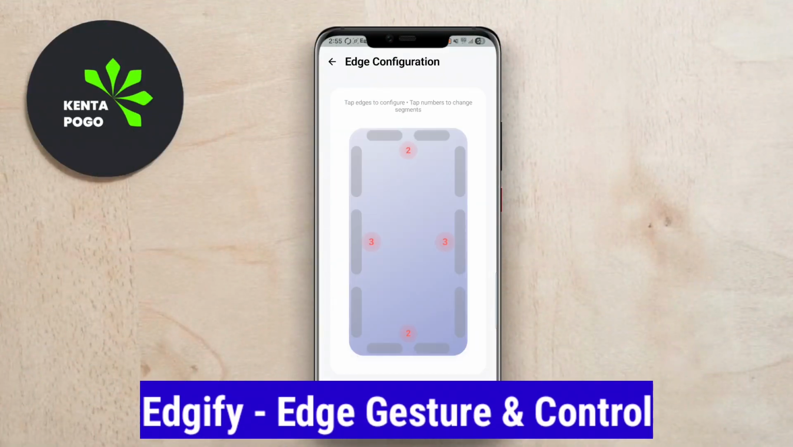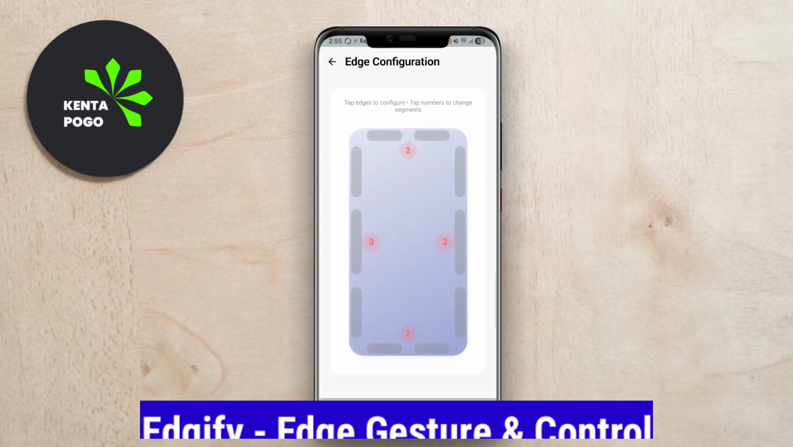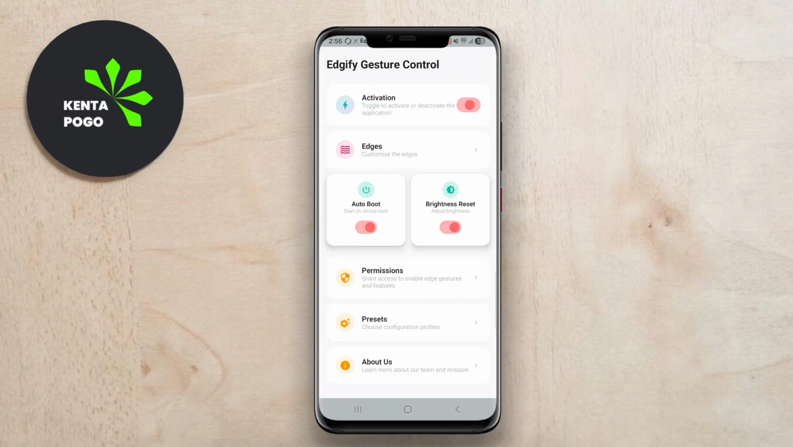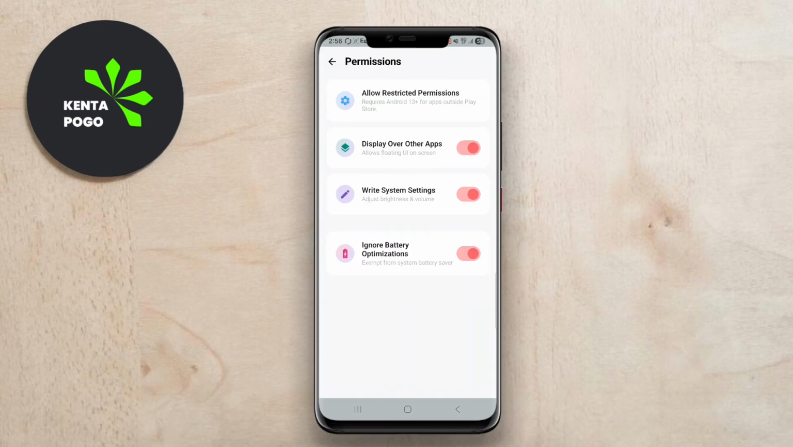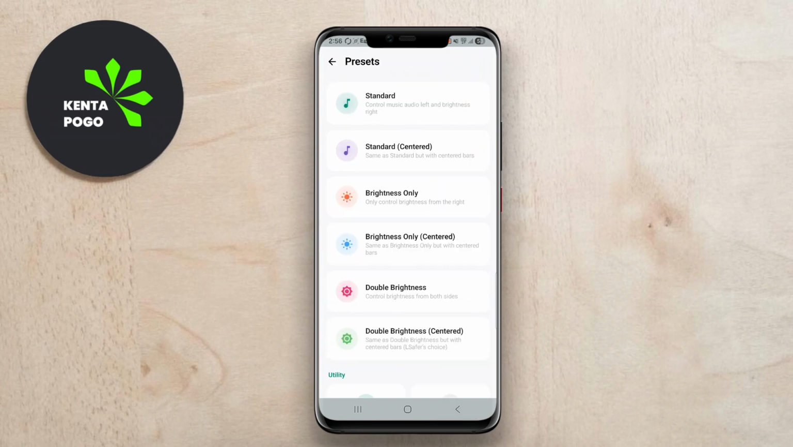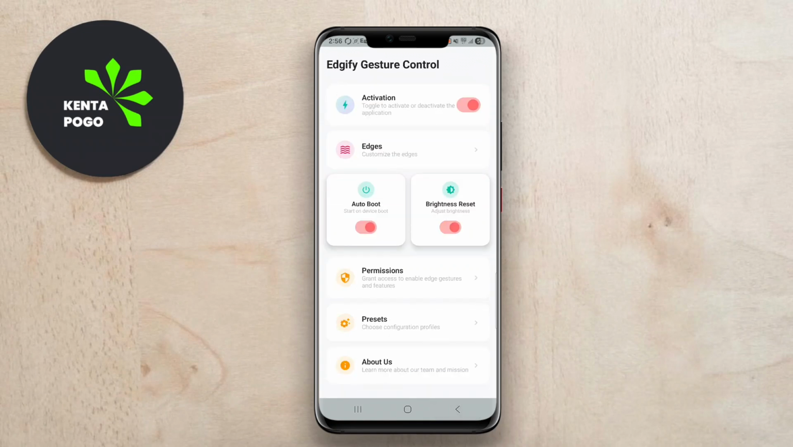Edgify Edge Gesture VE Control. Edgify is another impressive Edge gesture app that focuses on providing a convenient way to navigate and control your device. It allows users to set up customizable gestures along the edges of the screen, which can trigger various actions, including launching apps, opening menus, or switching between tasks.